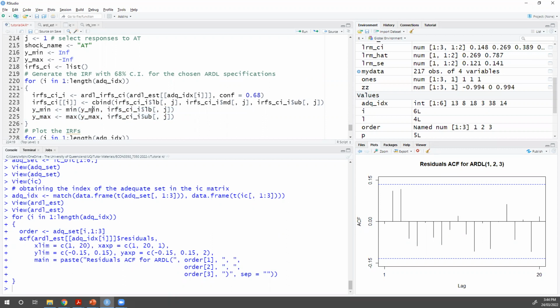And in order to get a large number of values to compare, we set this minimum value to be infinite and the maximum value to be negative infinite. So these values will be put in here.